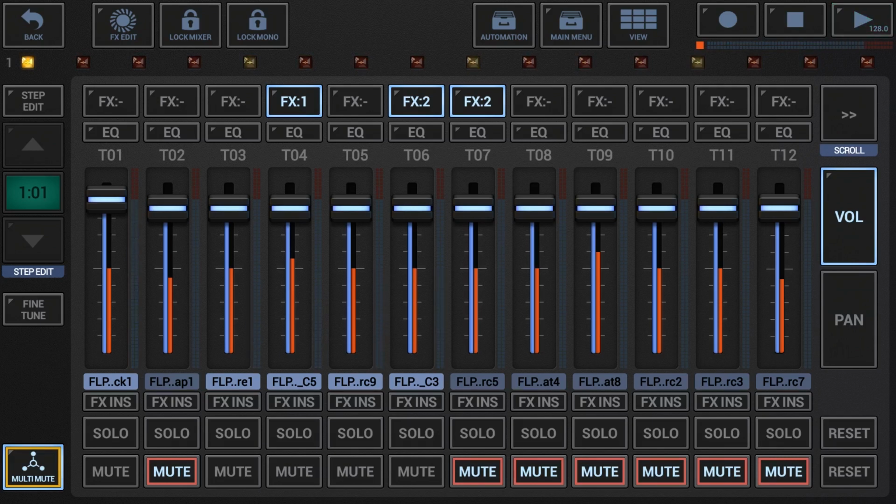An important point to bear in mind is that the multi-mute configuration is saved per pattern, so we can have dedicated configurations for each part of your live setup.